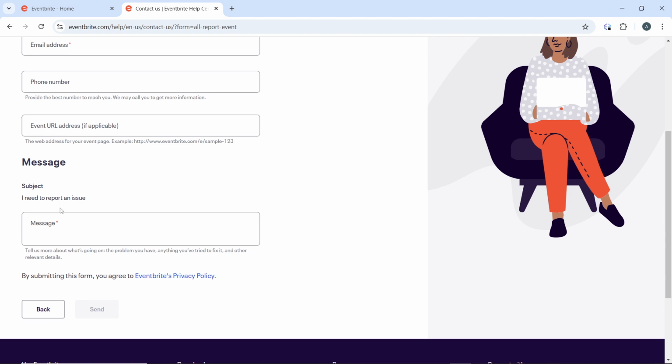So enter a detailed description of the issue. And once you're done, go ahead and click on the send button. After submitting the form, Eventbrite support team will respond via email. Response times may vary depending on the complexity of the issue.